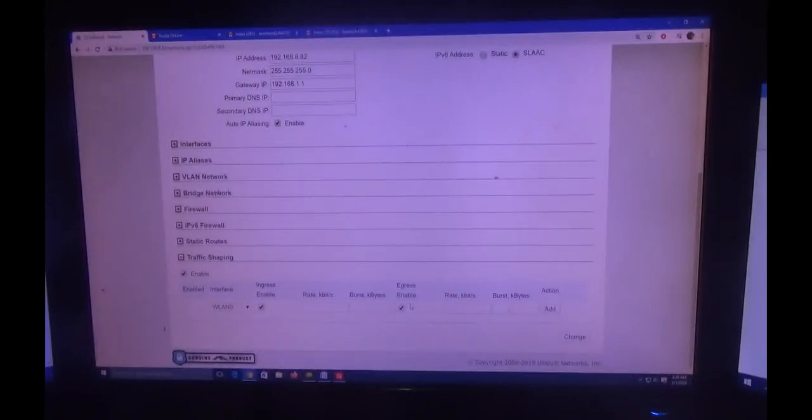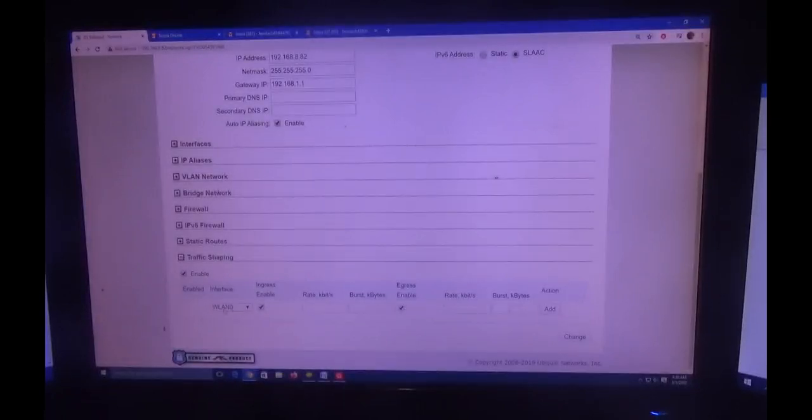Now for ingress and egress, these are two terms that you ought to know the meaning of. The egress is actually the download, and ingress has to do with upload. So for the WLAN, you're going to set it at 1800, so that equals about 2 megs.